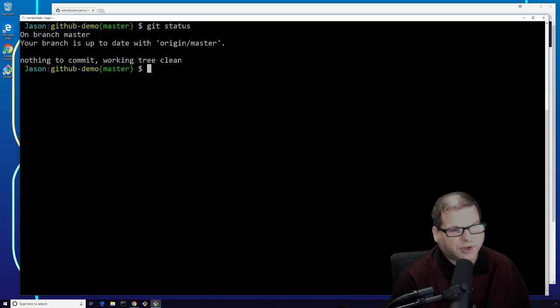Furthermore, we have nothing to commit because we haven't done anything yet, and our working tree, that is our working directory and anything recursively down from here, is all clean. Like there's no pending changes, no updates, anything like that Git is aware of.